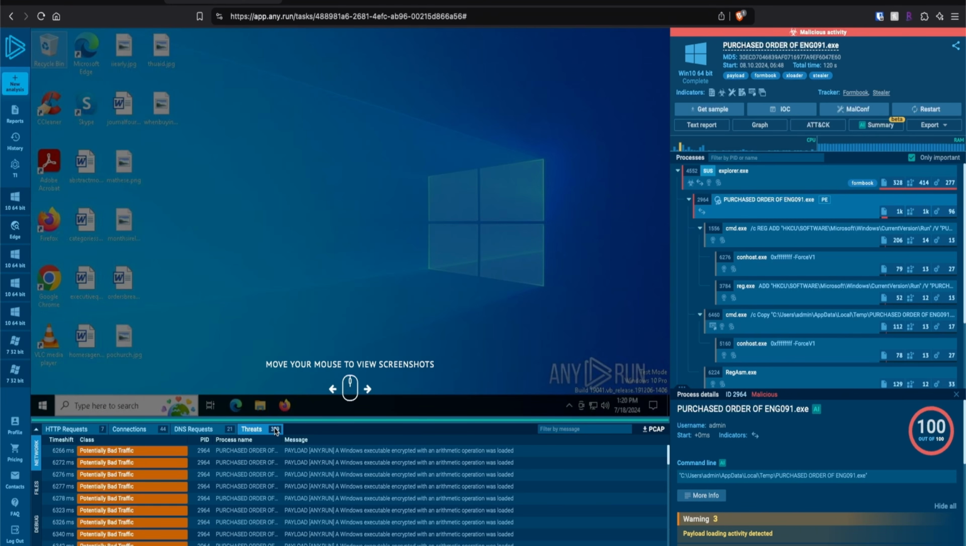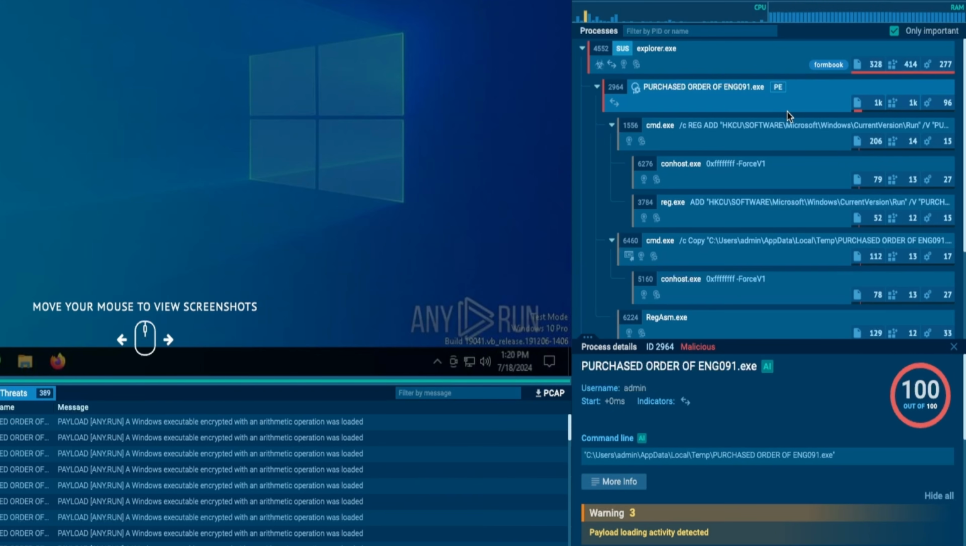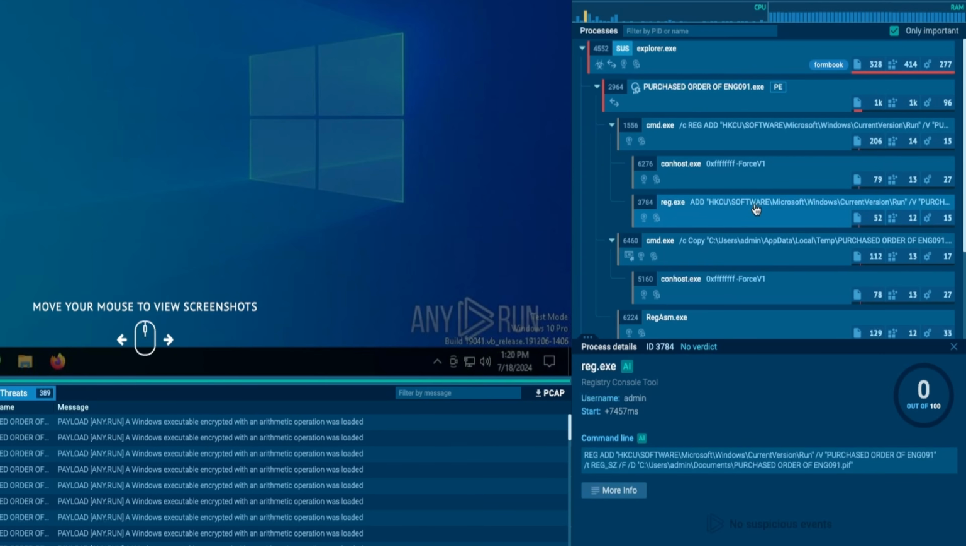Now onto the investigation. When I am on this page, the first thing I typically look at is the parent-child relationship, which you can find on the right-hand side. I want to know what this file is doing behind the scenes. Now, if we were to follow the chain of events, I can see that once the file was executed, it immediately established persistence by adding a registry key, which we can see in process ID 3784.